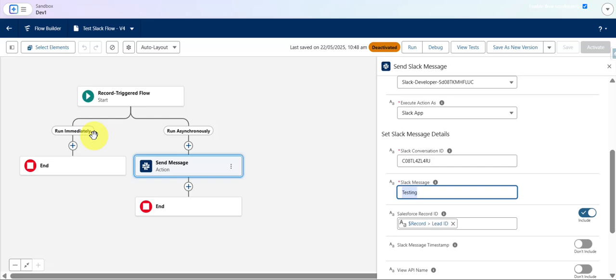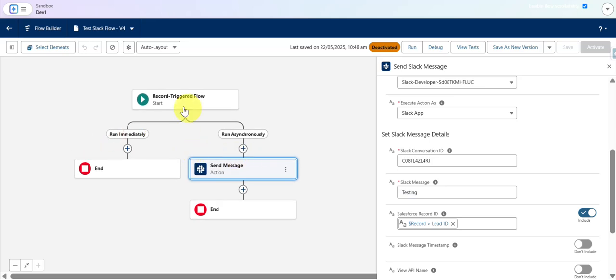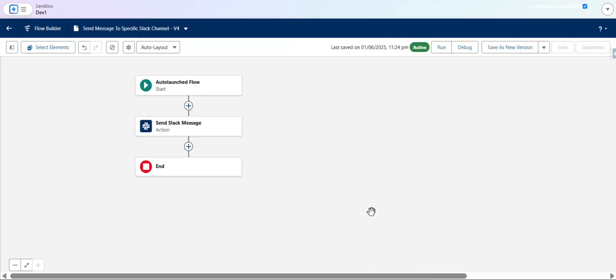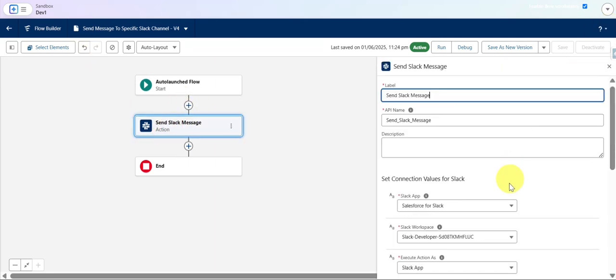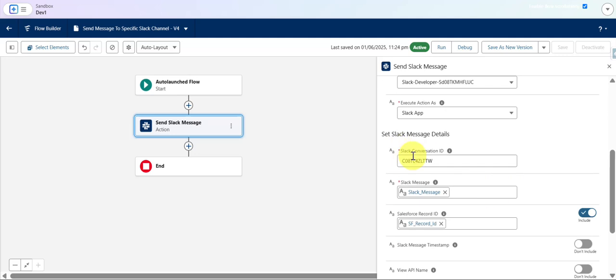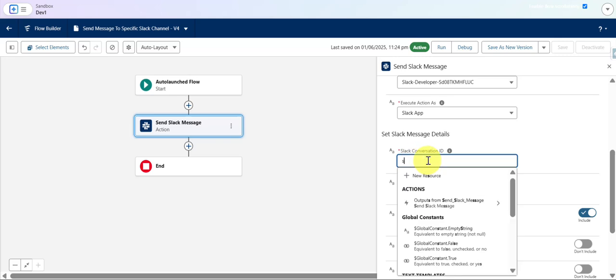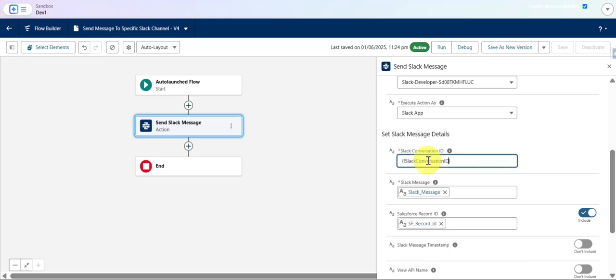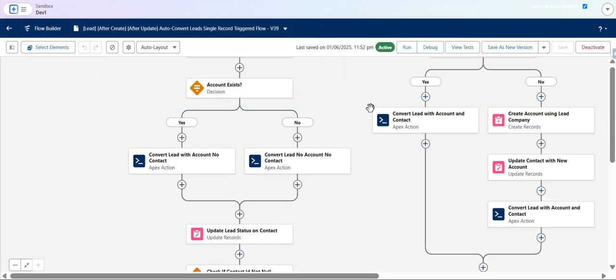Now, suppose you want to add this in a regular flow that contains other decisions and stuff like that on a record trigger flow. For that, what I have done is create a separate autolaunch flow that will only send out a Slack message, and that can take as input the conversation ID, Slack message, and SF record ID. So these three are inputs. Let's suppose this is also an input from a variable of this one. That is an input variable, okay? Once that is set up, then we can move to our main flow basically.